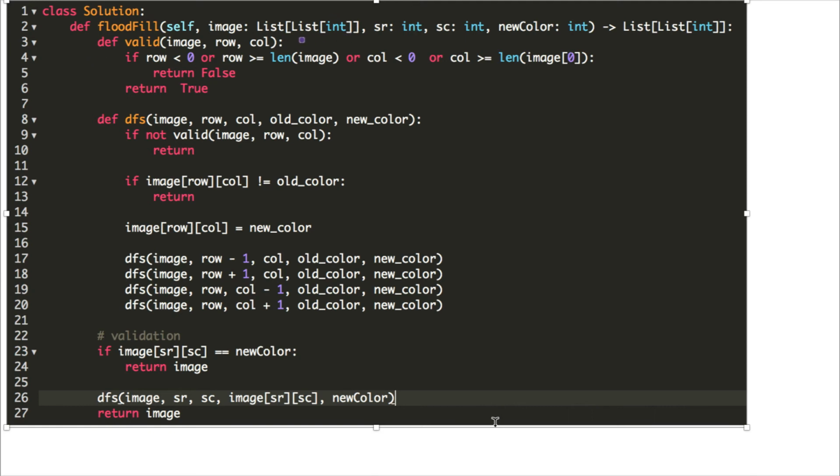This is the input they are given. This is the input image, and they are also given the row and the column, and this is the new color we have to fill. This is the basic validation. If the given location already has the new color, we return. We need not do any change of color. If this is not the case, we call a DFS with the image matrix, the row, the column, and the old color. Basically, whatever the existing color is in this location, we pass it, along with the new color.